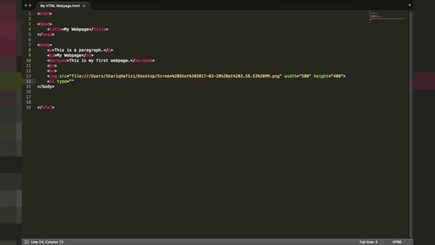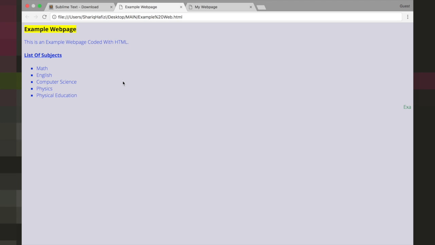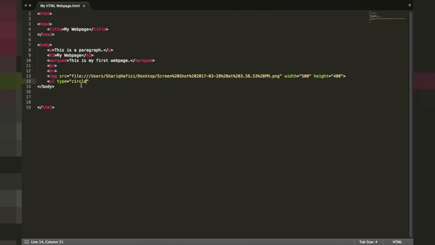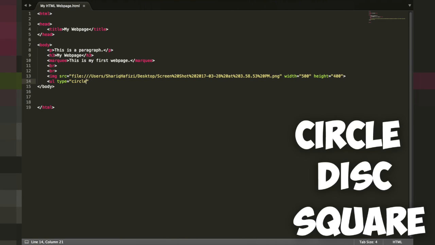So you can choose from 3 options. The first one is circle. So whenever your list is there, it'll be in circles. For example, if I go in my example web page, over here it's actually not a circled unordered list, it's actually a square. If I had kept my type as circle, these boxes instead of squares would be actually circles. So first is circle, then we have disk, D-I-S-C, and then you can choose square.